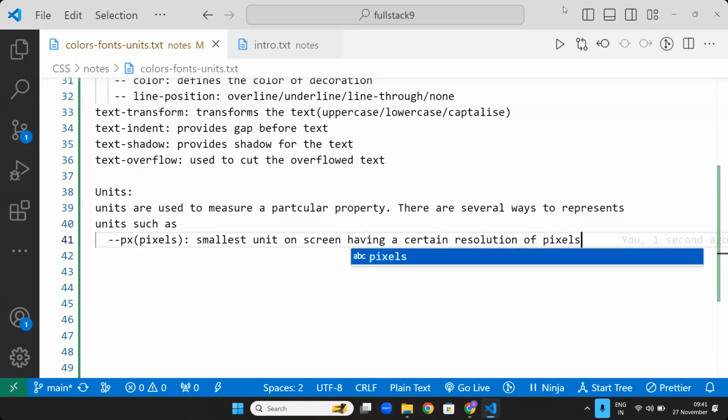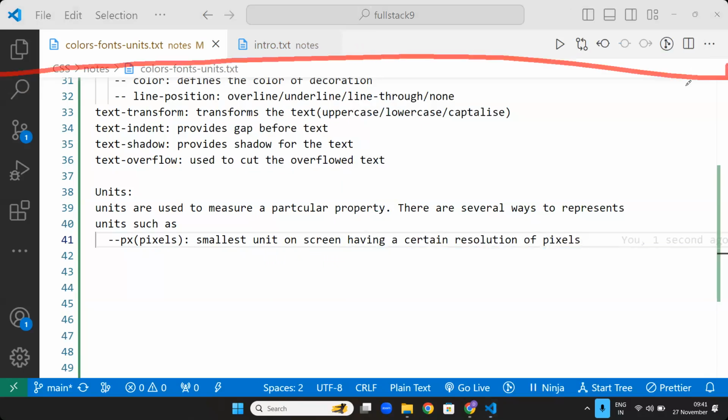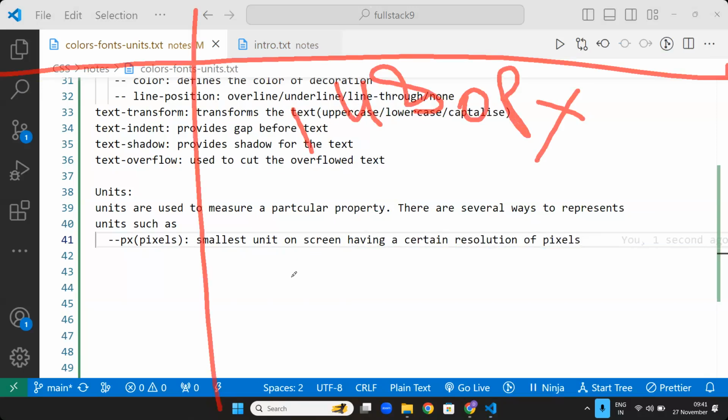Like, for example, my screen is 1480 pixels on width, 760 pixels on height. When you buy a laptop, they will give you this resolution, 1280 by 670, 1480 by 760. Even your phone will have a resolution, how much width and how much height you have. You know that, sir?